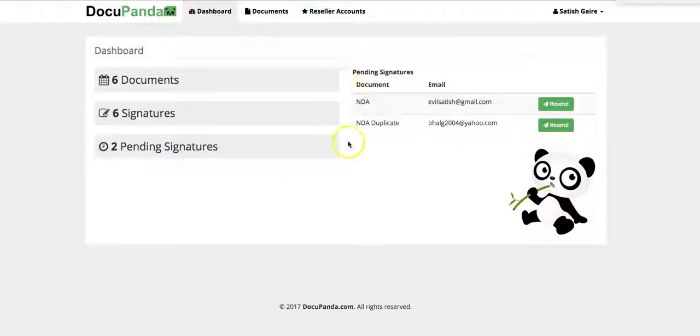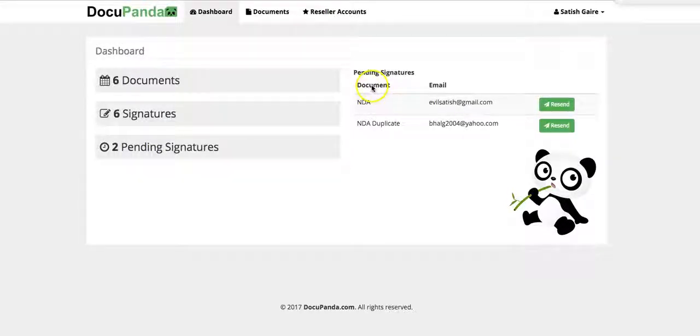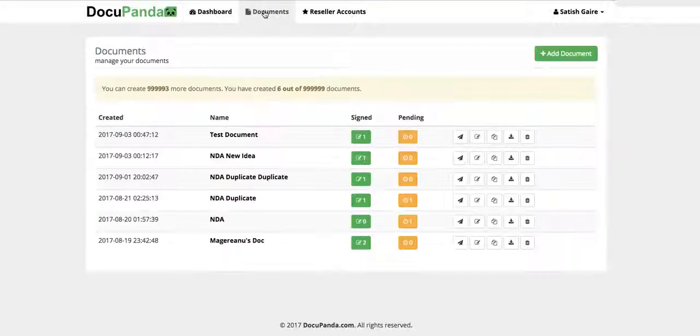On the right, you'll see pending signatures. These are the people who have not signed it yet. You can send them a reminder by clicking on the resend button right here. You can also click on documents. Now, let's create a new document. I'm going to click on add document.